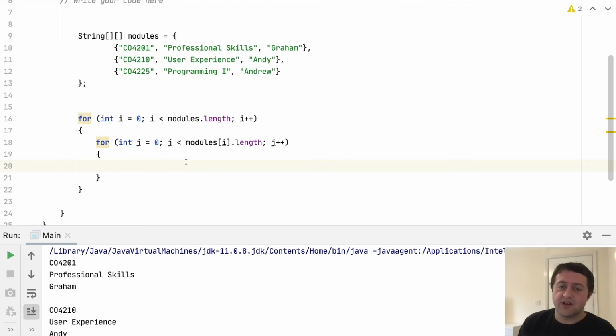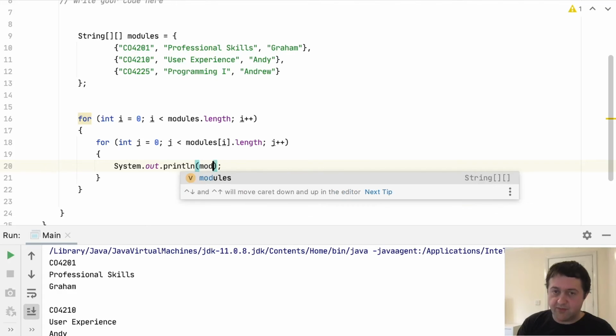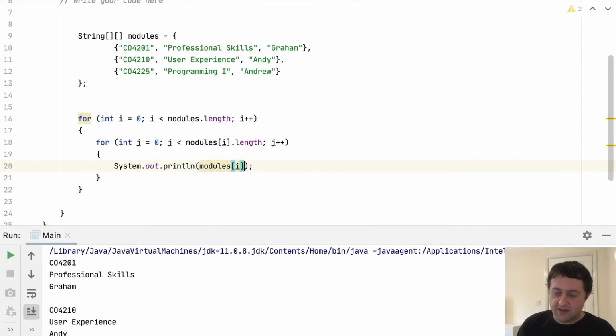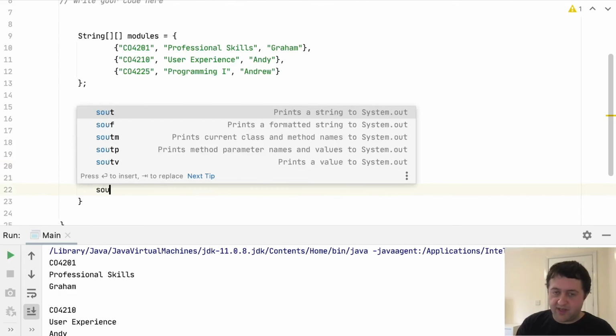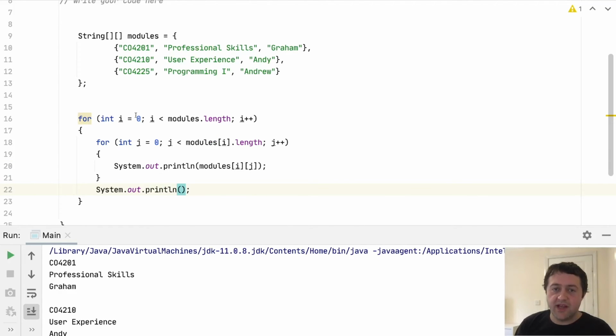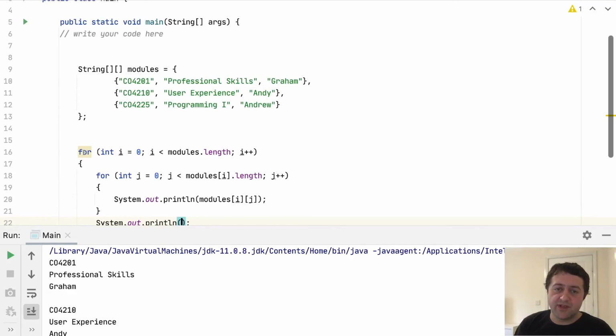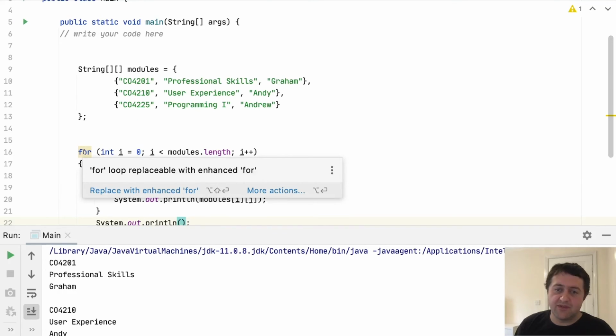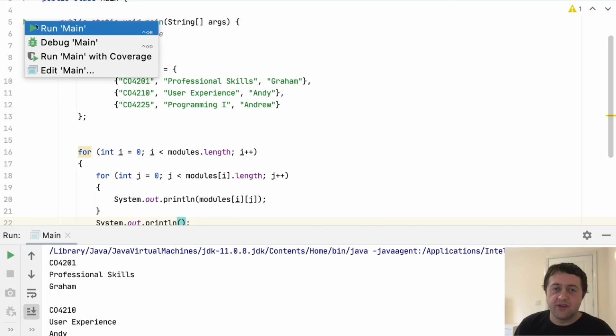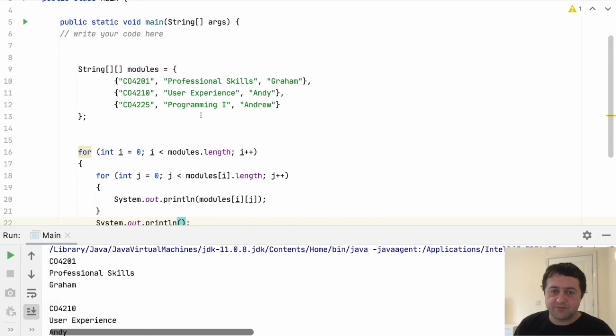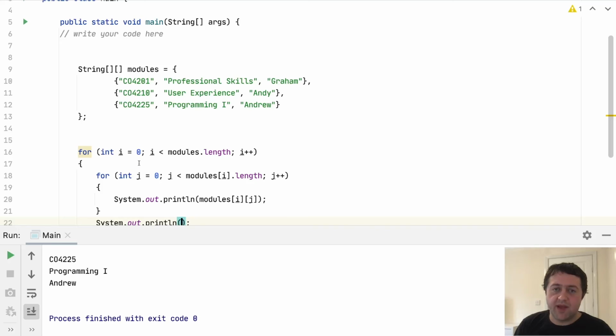Although it'd be an odd data structure, it would be possible to do that. So we don't want to just hard code in the value 3 there, in case at some point in the future we came in and made one of these longer. Then we could print out, and we would just get that item again. We could say modules I j. If we wanted that same effect where we printed out space between them, we could print out an empty line. It's probably warning us that we could use a for each loop instead. Yeah, we could replace it with an enhanced for loop. So we can hit run, and we get the same output.